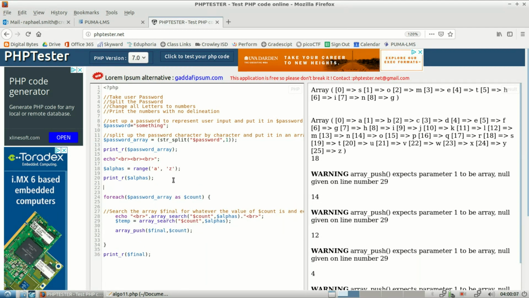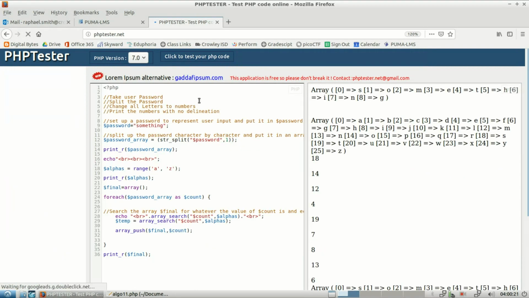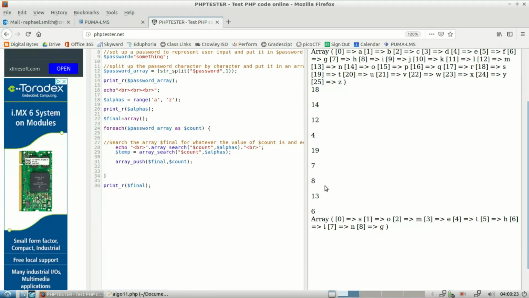So I suspect that maybe it's having an issue with the fact that I didn't declare this. So I'm going to declare it, and I'm going to say final equals an array with nothing in it. All right, so we cleared the warning.